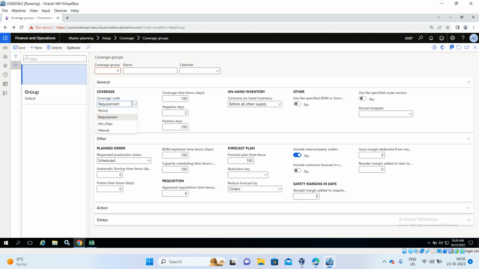See now if you select the period, coverage period, you can put 10 days. Like in a 10 days, how much total stock, how much inventory we need, it's going to create like one planned order. First 10 days in a month, and again second 10 days, it's making automatic planned orders for the 10 days, whatever the stock we need. This is a period. And requirement: if you suddenly get any demand from a sales order or transfer order, based on the requirements, the system will create the planned order.